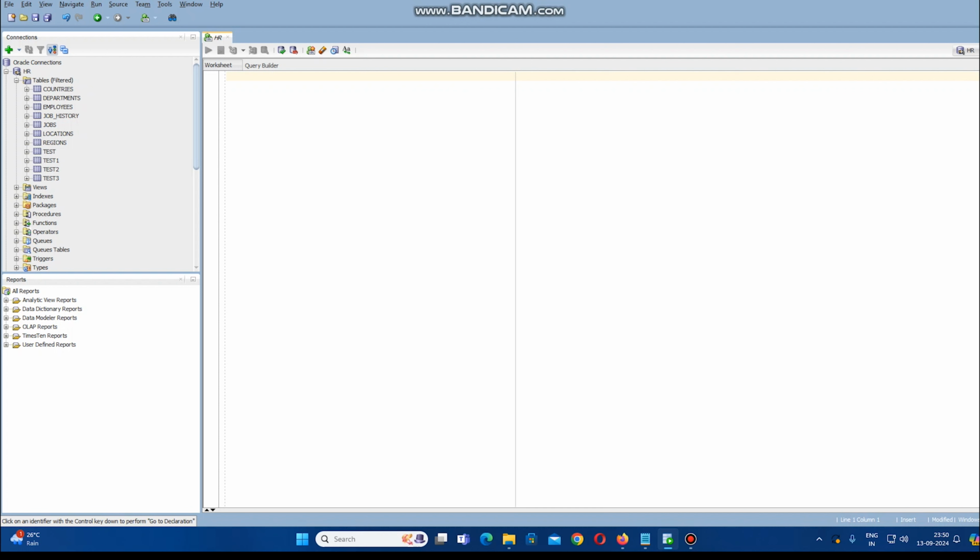In the case of equi join, what happens? Only those records which are matching between tables are displayed. But what if we want to display records which are matching as well as those which are not matching, right? In order to display records which are matching as well as not matching, we use the concept of outer join. So let us see by example how to use an outer join.